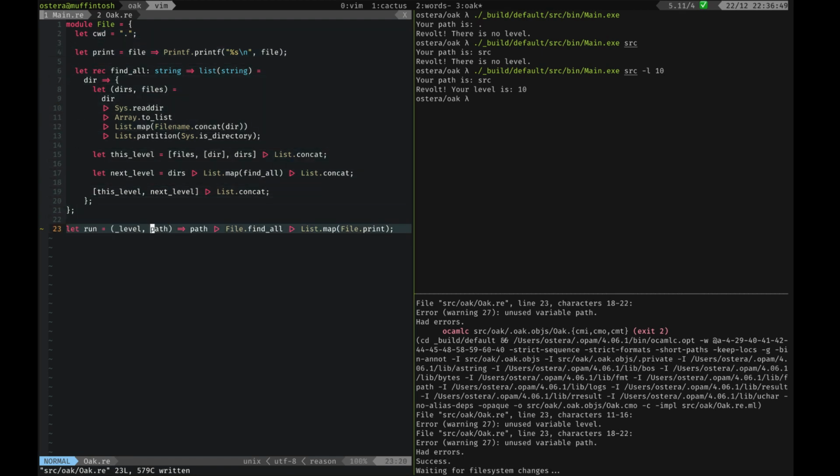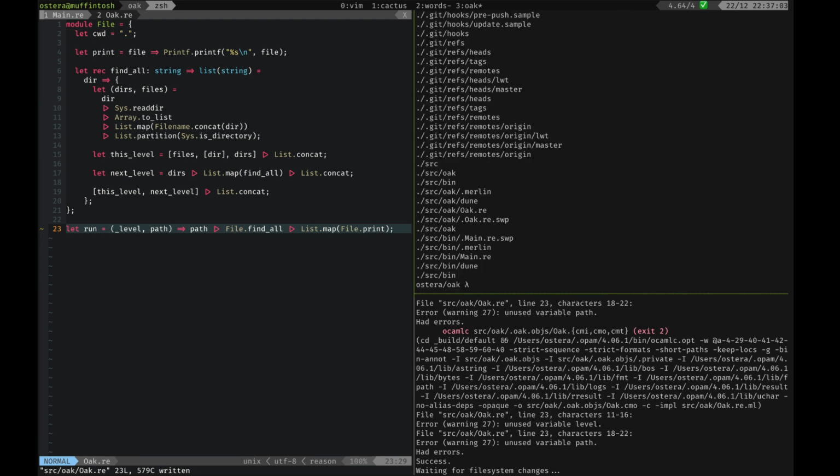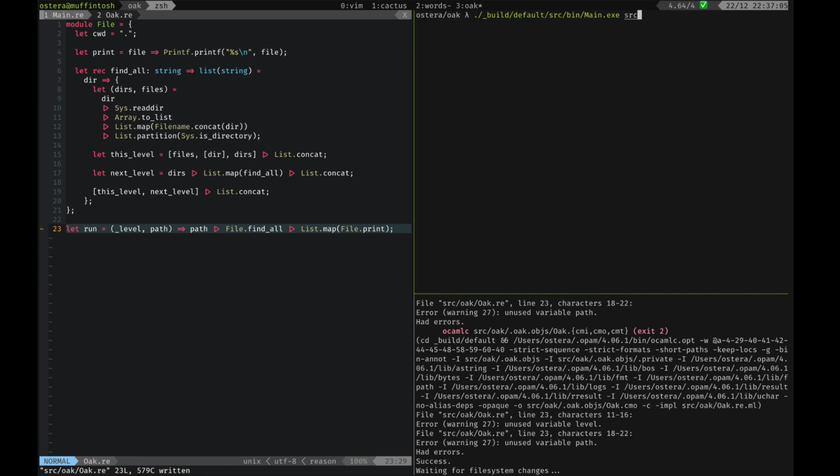So now we get this level and path, and we are passing the path to all the other functions, just like we did before with current working directory. And when we call main exec, we should get the same behavior. But now if we call source, then boom, this actually lists everything in source. Sorry that took a while. Type safety sometimes, but it's totally worth it at the end.